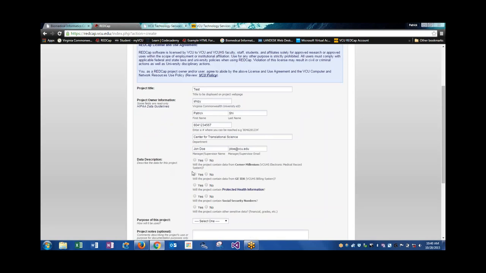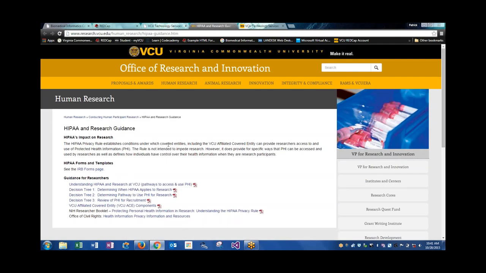And you will also need to fill in the bubble whether the project will contain data from VCU Health System's electronic medical record system, Cerner Millennium. All right, and also whether the project will contain GEIDX, which is the VCU Health System's billing system, and any protected health information. And if you are a bit fuzzy on that, you can always click on the link to view protected health information. And this is the HIPAA and research guidance, just for understanding more about PHI and any of the HIPAA forms and templates. Okay, and back into REDCap.